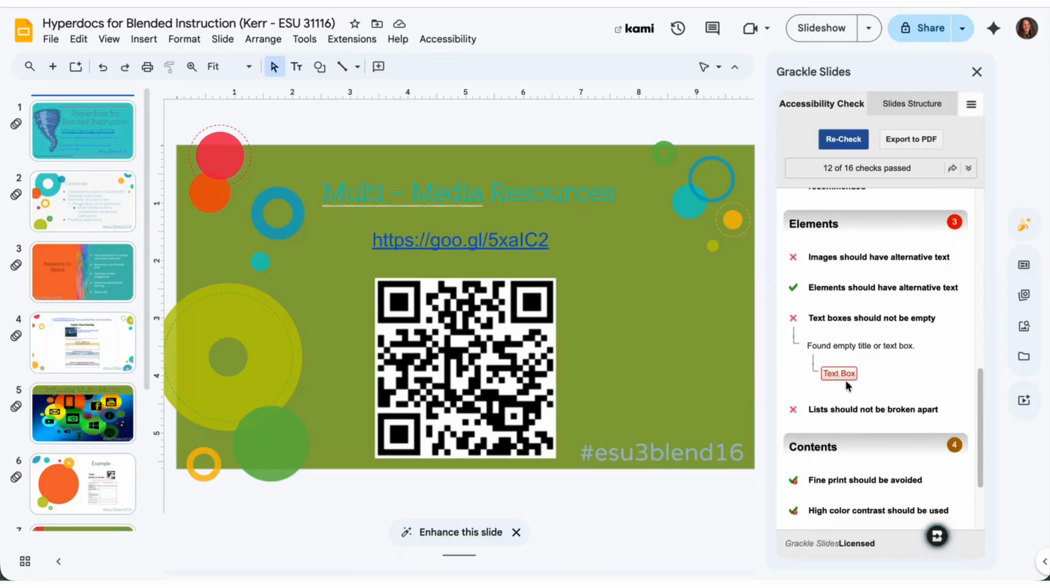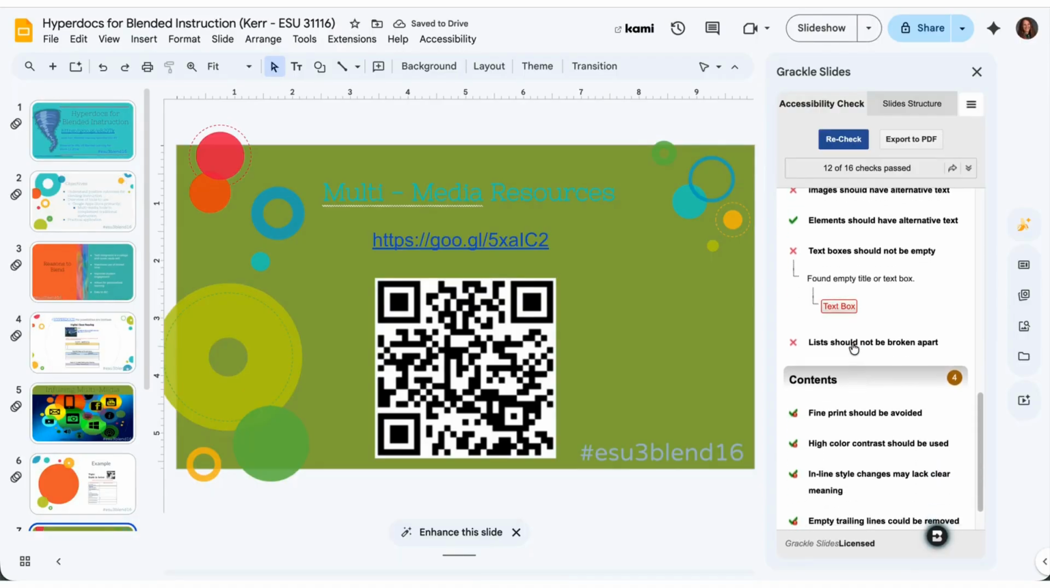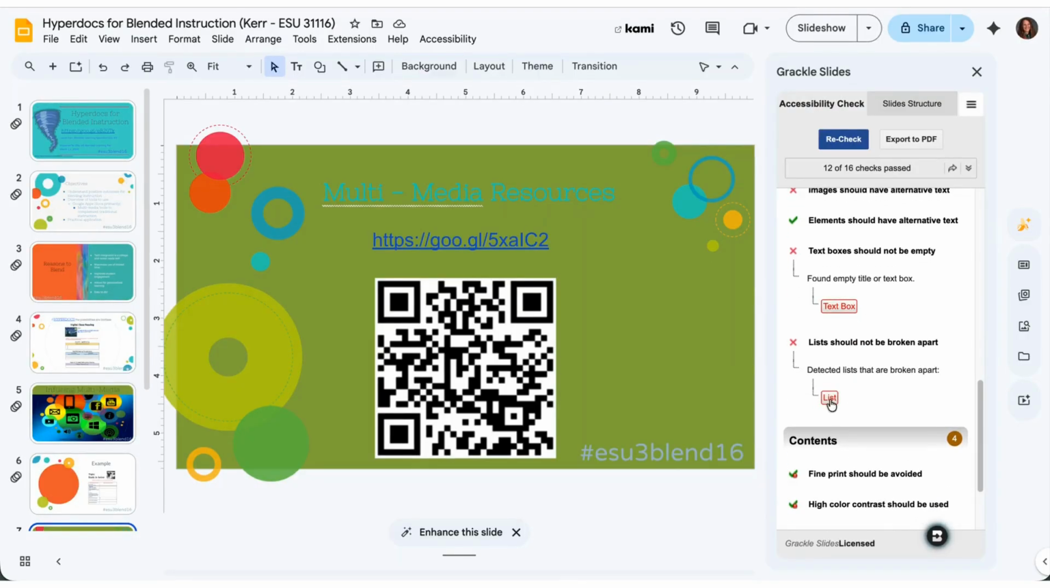It looks like we have an empty text box somewhere. So let's go and find that. So clicking on text box, it's going to locate it. It's actually on this slide, and all I'm going to do is delete it, and now we don't have an empty text box. And there was only one of them. Let's see which lists. All right, let's find the list that is broken in this.